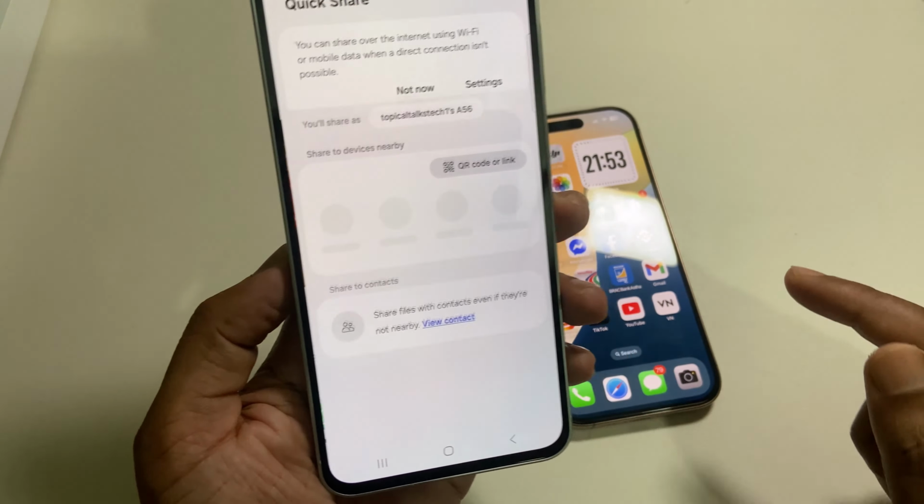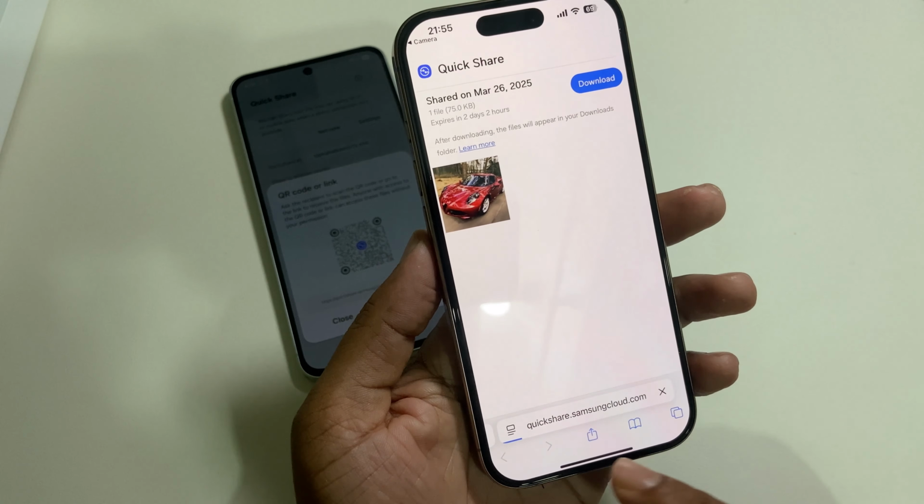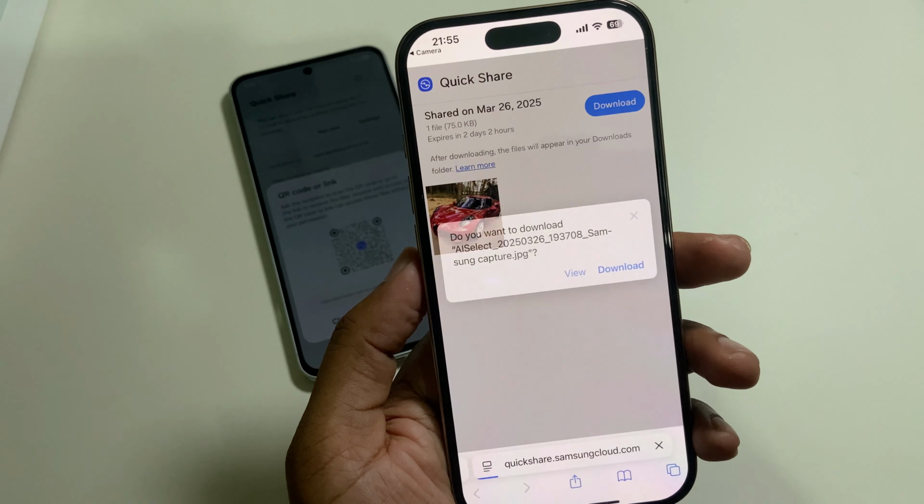And once the QR code comes, open your iPhone camera and simply scan this QR code. Then it will load, but for this method you need internet access. And then you can see your image available here. Just press on download and it will be downloaded on your iPhone.